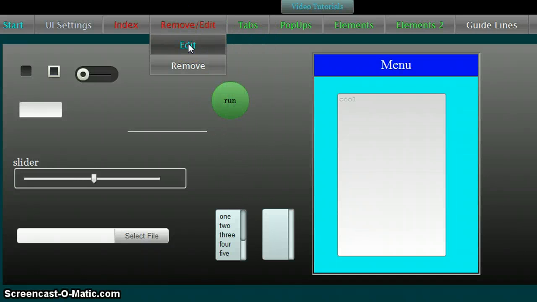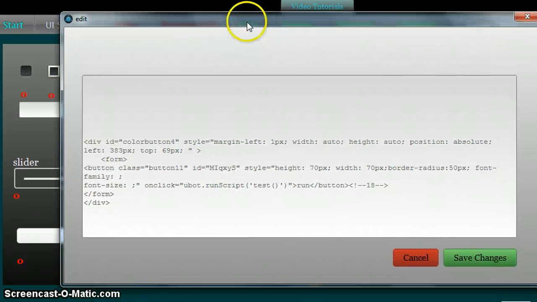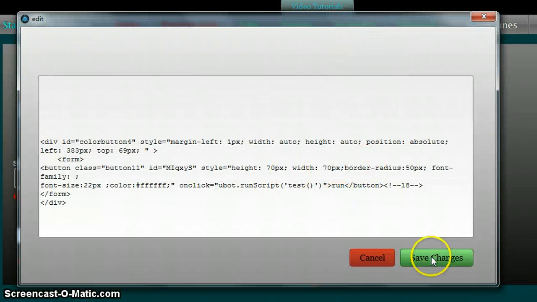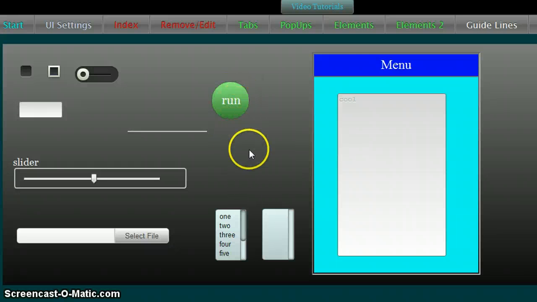The font looks a bit small, so you make that bigger. Font size, so make it 22 pixel. You can change the font family. You can add a font family in here if you want. If you wanted to change the color of the font, go color, and what do we want, hash, yeah, it'll give us a white font, currently black. Save changes. And there, got our perfectly round button.